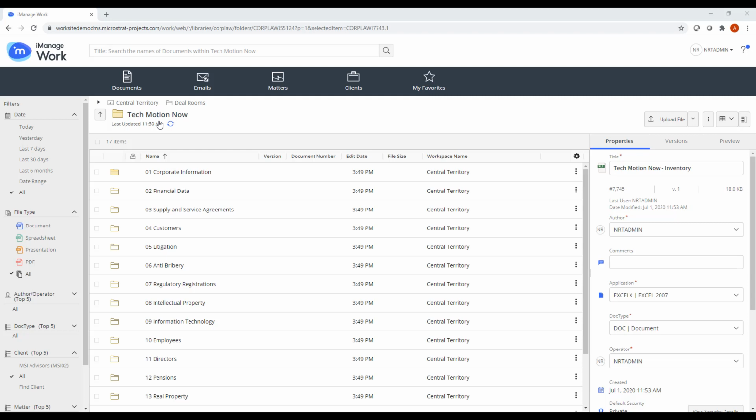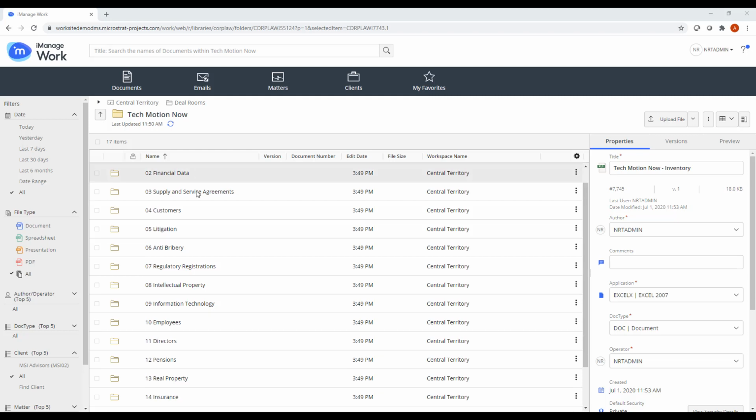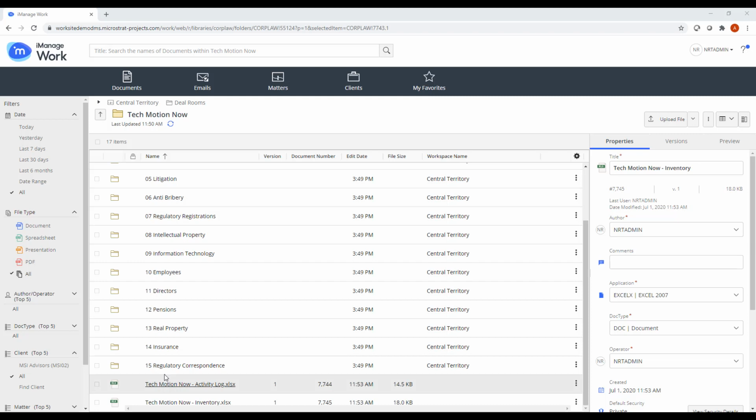Here we are in the Tech Motion deal room that we just brought in. You'll see all the folders were automatically created. I've got a couple of documents just in the corporate information folder, hence the yellow in color. Other piece I want to show you down at the bottom here, these two files.